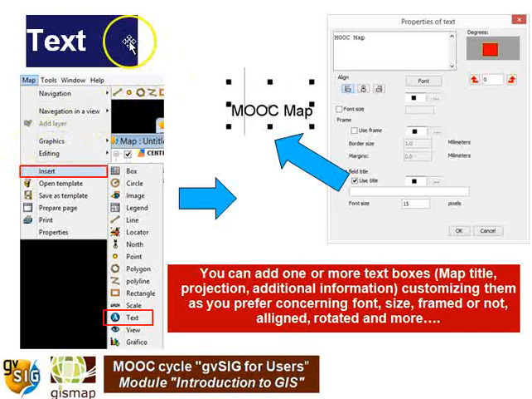Then for sure you can insert text. You can insert as many texts as you want in the map, and once you insert text, you have this user interface. You type what you want to write. The text, if it is centered or aligned left or right, the font, the color. Also here, if you want to change the orientation. If you want the font size, you can type here. If you want to use a frame and the color of the frame, the border size, the margins, and if you want to use a title of the text boxes. As well, also for the title, you can choose the color and the size.